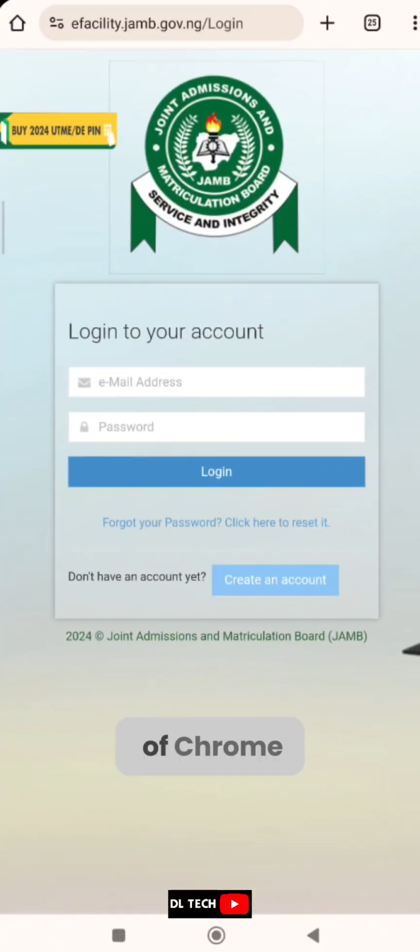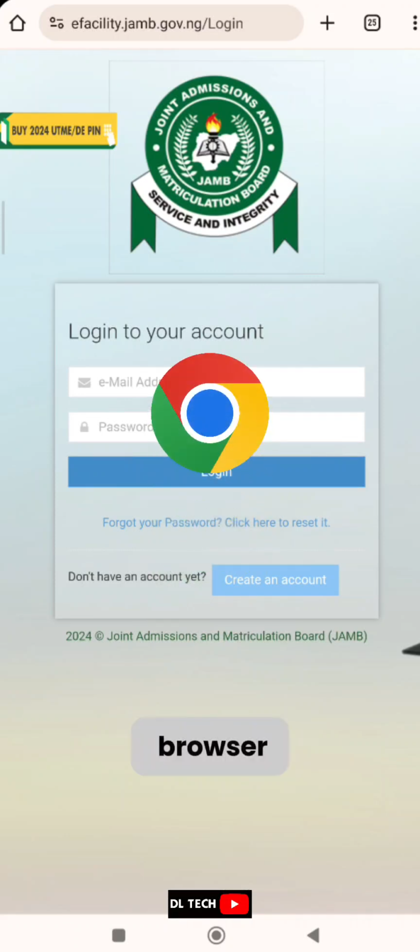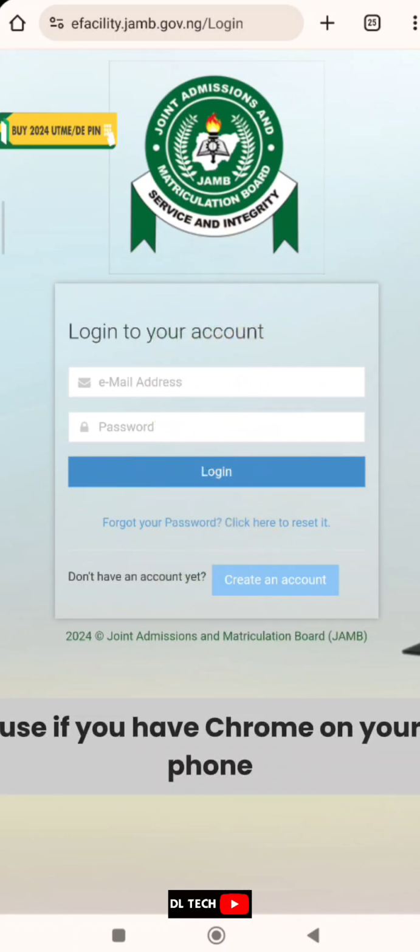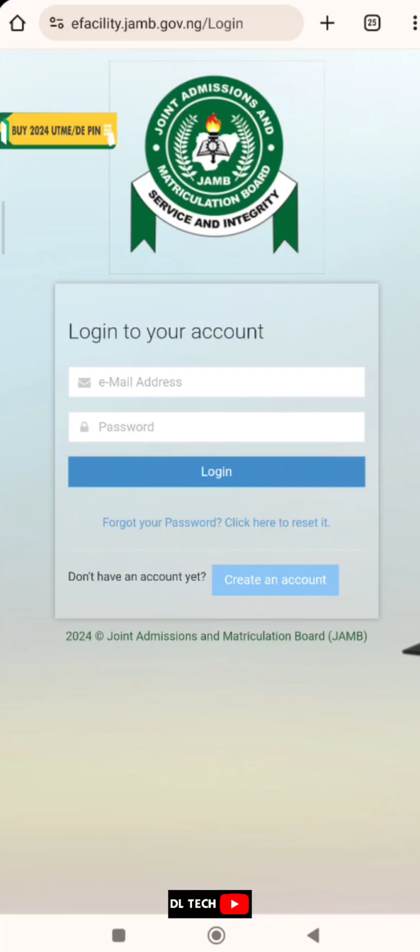We'll be making use of Chrome browser. That's the app we're going to use. So if you have Chrome on your phone, open Chrome. If you don't have it, download Chrome browser. So you go to JAMB website, which is efacility.jamb.gov.ng/login. That's where you go.